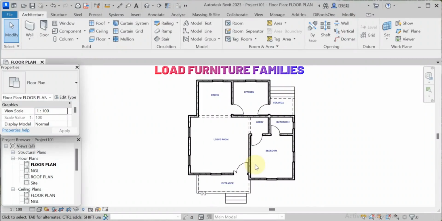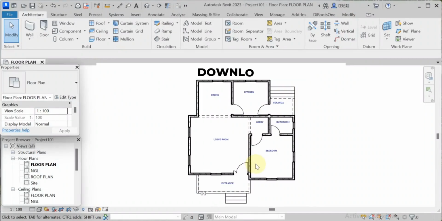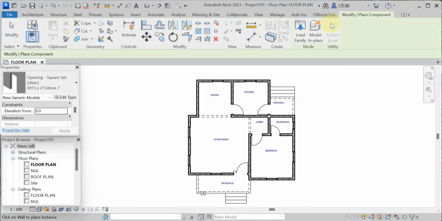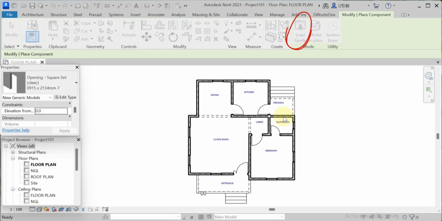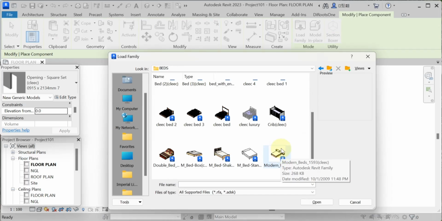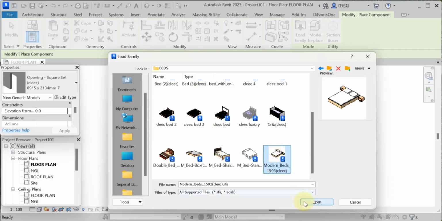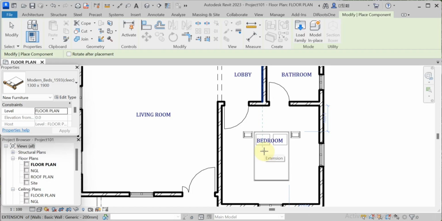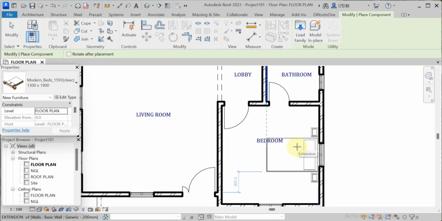Step 1. Load furniture families. First, let's bring in the furniture. Click on Components, Load Family. Navigate to the Furniture folder. Let's start with the bed. Select it, open. Press the spacebar on your keyboard to change the orientation. Alright, we are going to place this here.